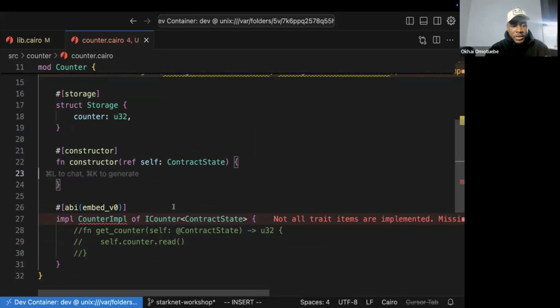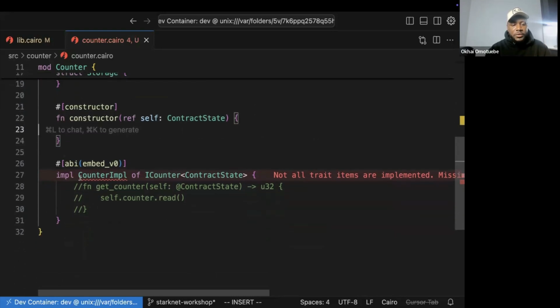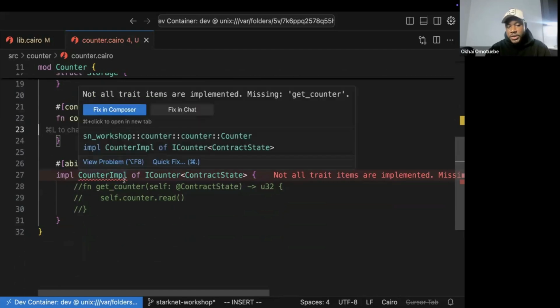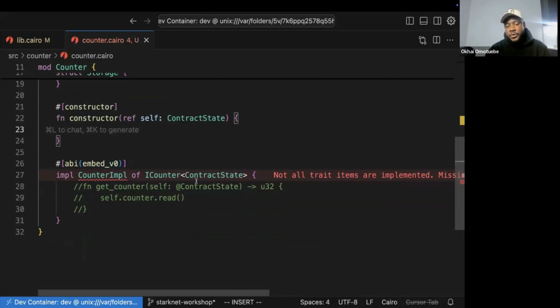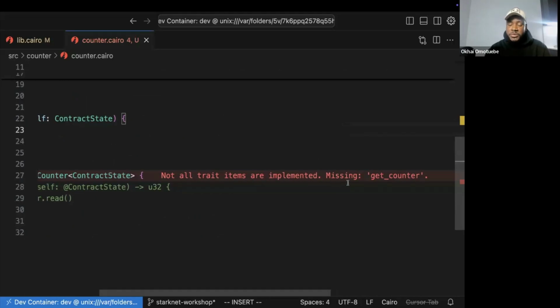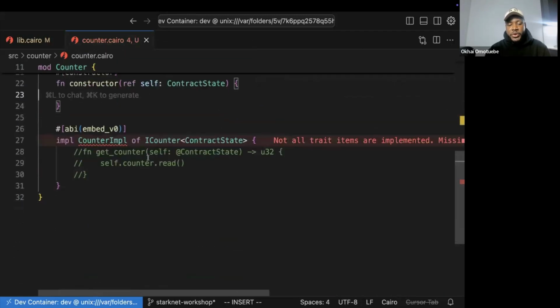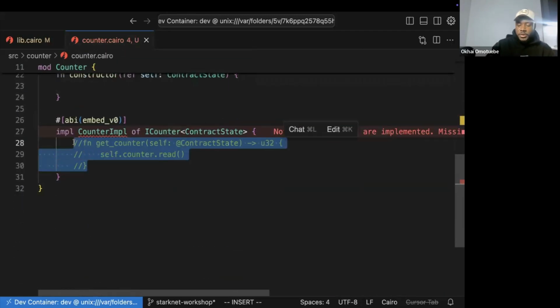We have nothing implemented yet. We're going to implement it in this example. And then we have the ABI embed v0 and the implementation counter implement of ICounter. And then we're good to go. You see that the compiler is making noise right now. It's saying not all items are implemented. It's missing the get counter, because we have the get counter uncommented, but we did not implement it yet.